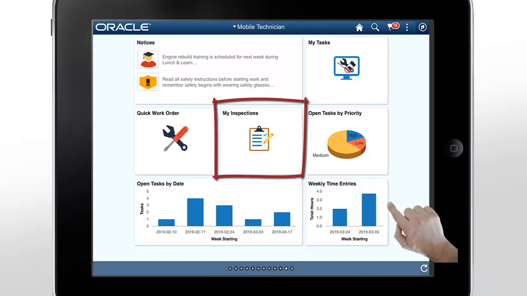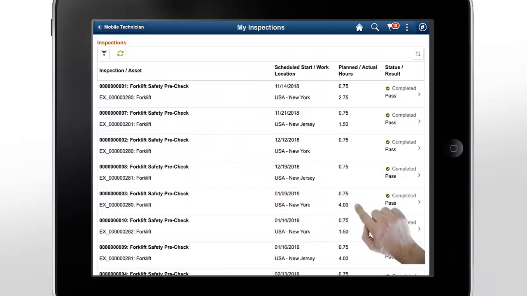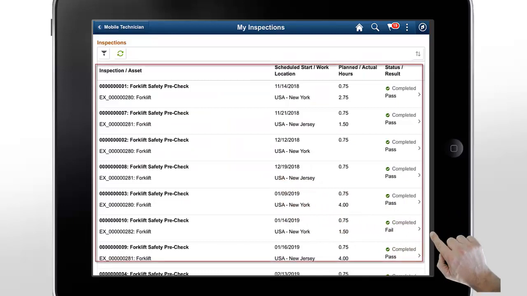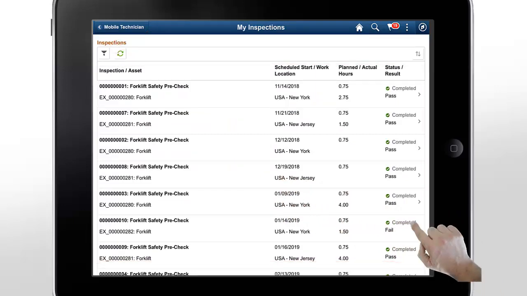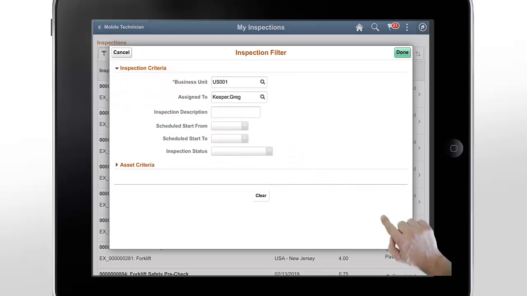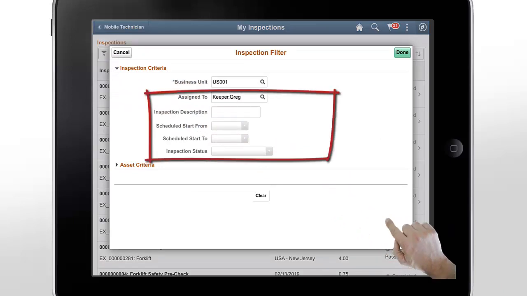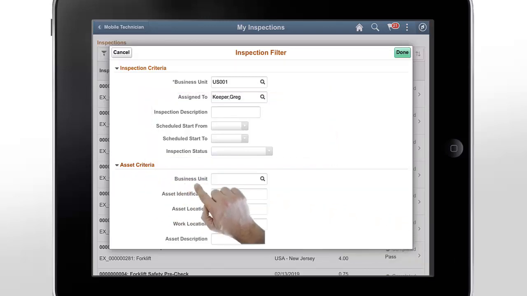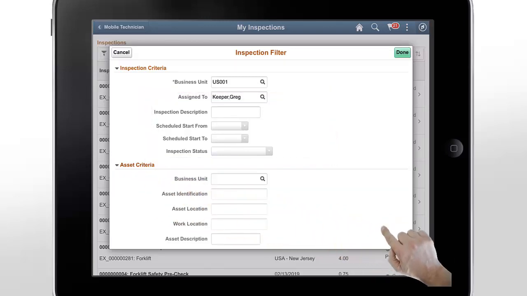Let's start by opening the My Inspections tile. You'll see a list of inspections here. You can refine the list using the Inspections filter. You can select from inspection-specific criteria like the assigned technician, a relative scheduled from and to date range like last month, next month, and this week, as well as an inspection status. You can also search by specific asset criteria such as asset ID and location.